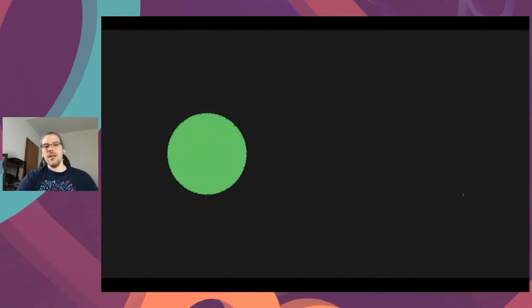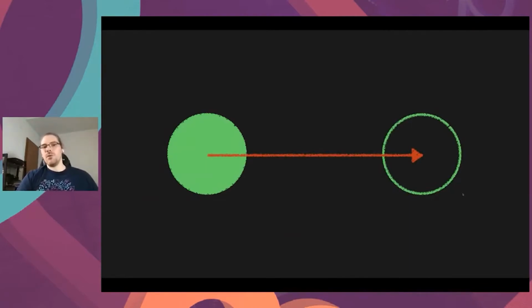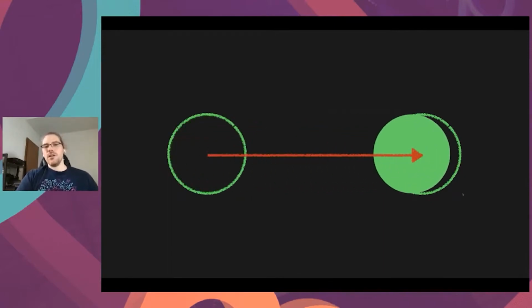So to be concrete, we can have a circle. We want it to animate to a new position. We have a vector, and SwiftUI will do the interpolation. That means it will provide us with all the intermediate values during the interpolation. So it happens like this. And it happens according to the animation curve, but in a linear way.